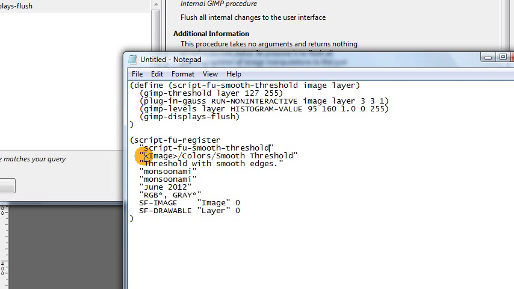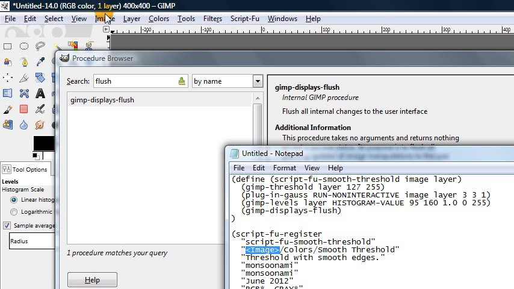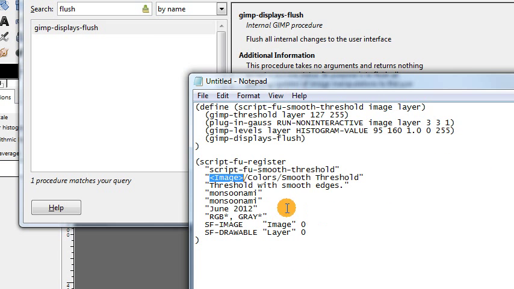The second parameter in our list here tells GIMP where to put our script in the menus. So this says we're just going to go into our image menu, which is all these menus up here at the top of the image. And we want this to appear, in this case I chose to put it in the colors menu because that's where the regular threshold tool appears. So I put my smooth threshold in the colors menu as well, and I just want its name to appear just like this, as smooth threshold.